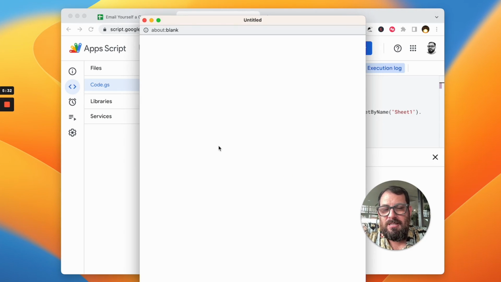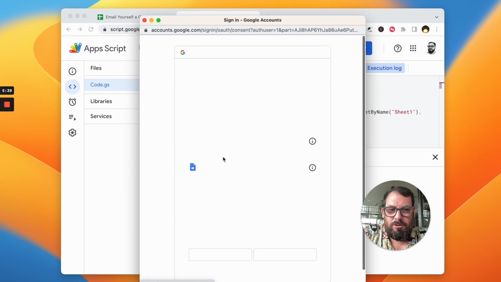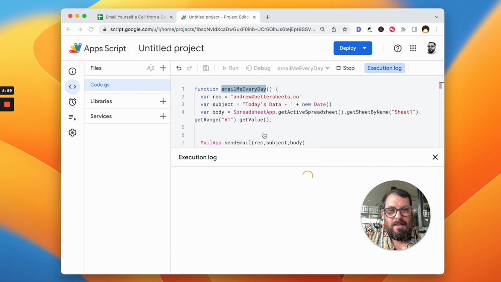Review permissions. These permissions are very basic. We just have to select our own Google account that we are using. If you have multiple Google accounts already logged in, you have to select the correct one that you want to run it from. And see here, the two things that we added, MailApp and SpreadsheetApp. SpreadsheetApp: see, edit, create, and delete all your Google Sheets spreadsheets. That's what we want to give permission to, and send email as you. That's the MailApp. So we want to allow.